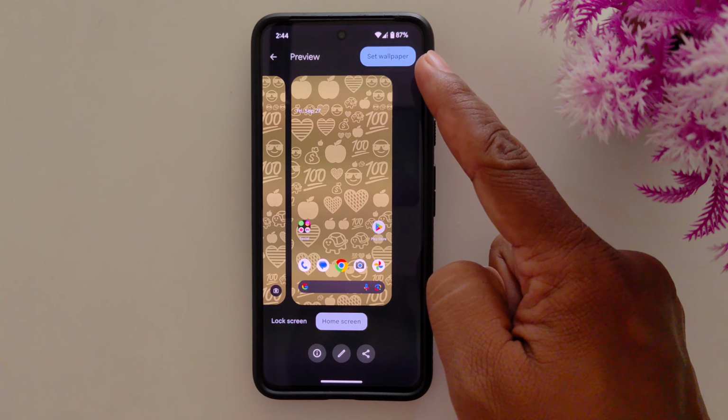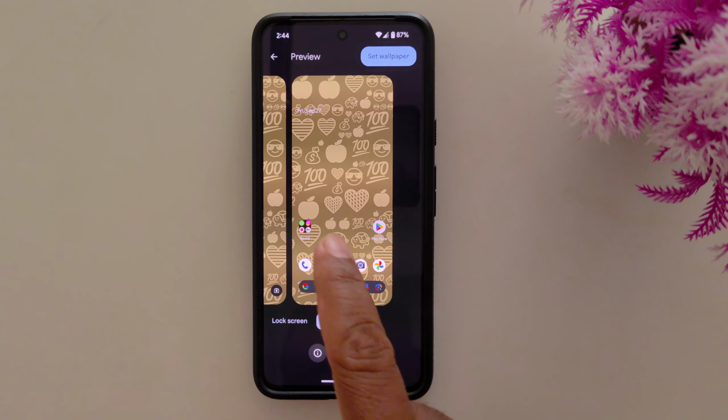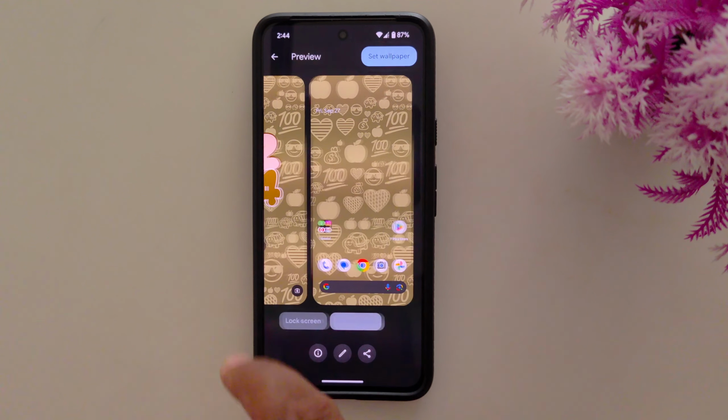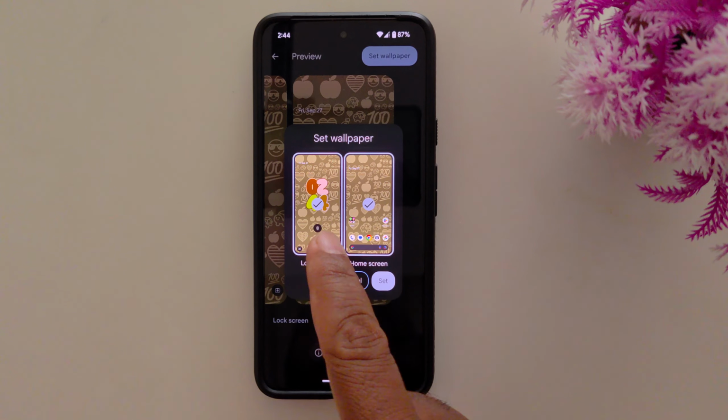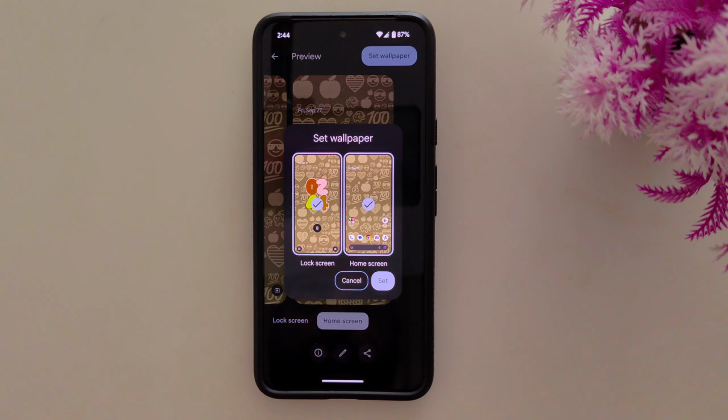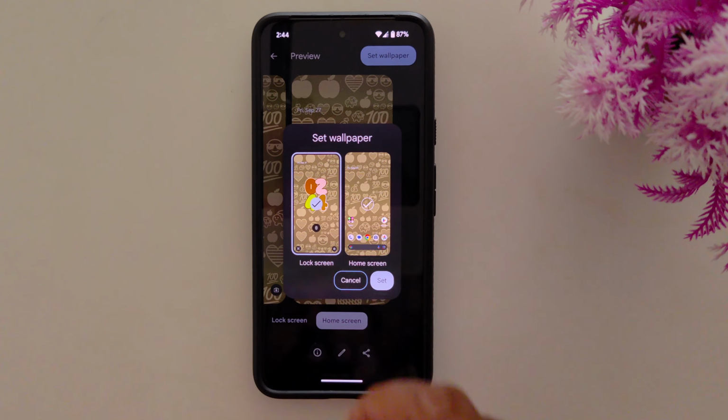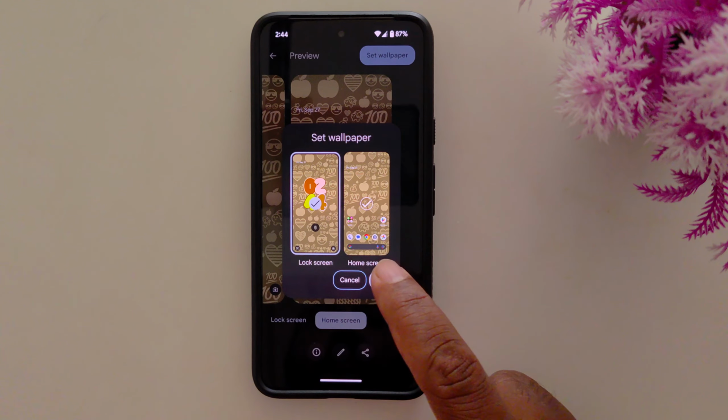Now tap on set wallpaper. Here you can see how it looks on home screen or lock screen. Tap on set wallpaper from the top right corner. Now select the option you want to set, home screen or lock screen wallpaper. Here we select the lock screen only. Now tap on set.